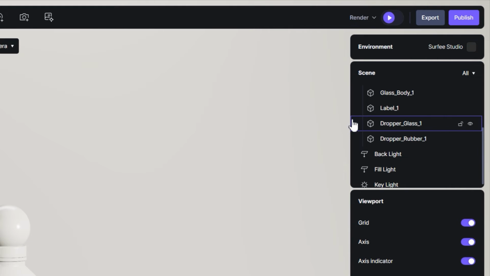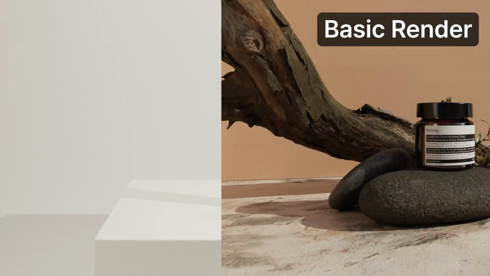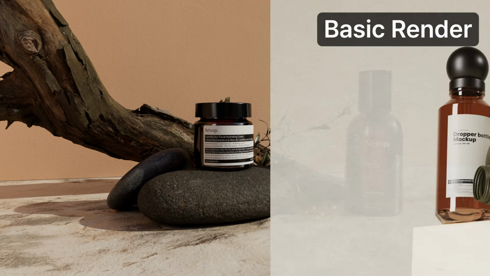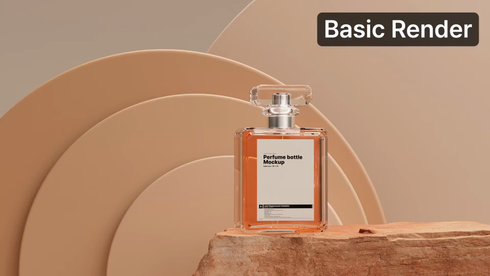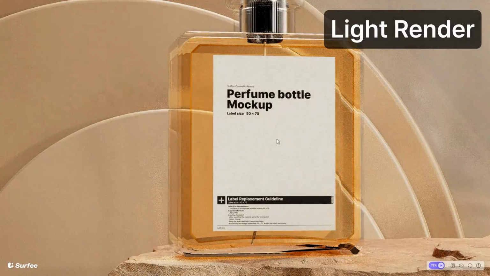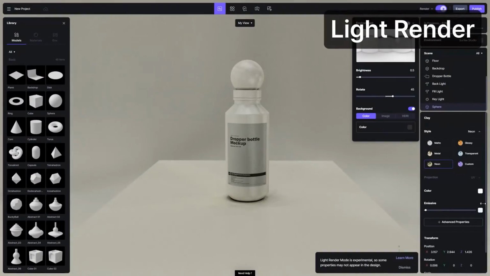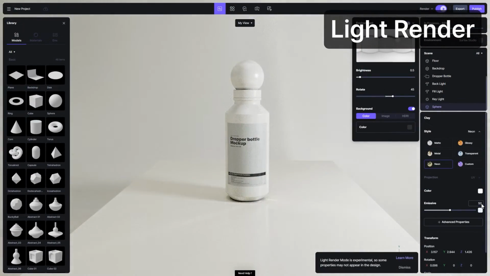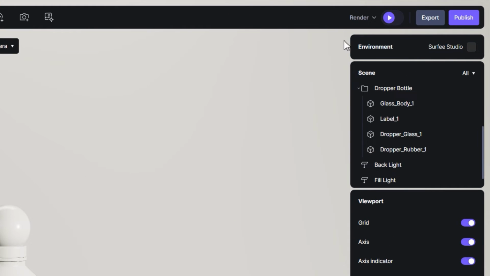Let's take a closer look at the 2 available rendering modes. Basic rendering uses realistic light path calculations, ideal for final high-quality render output. However, increasing the sample value requires more processing time. Light rendering is optimized for faster rendering speeds, making it ideal for high-quality previews. Since it omits direct lighting for speed, you can use emissive materials as an alternative when lighting is needed. To save the rendered image, go to Export Image and start image rendering.